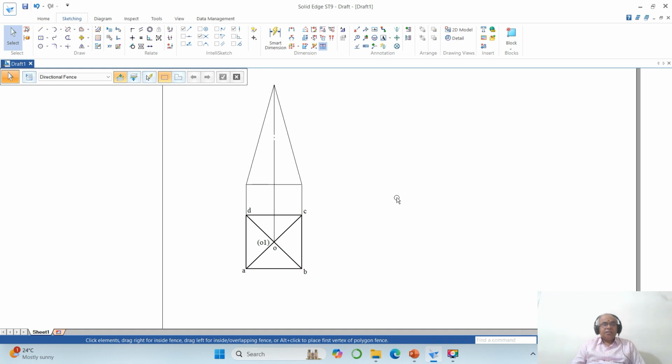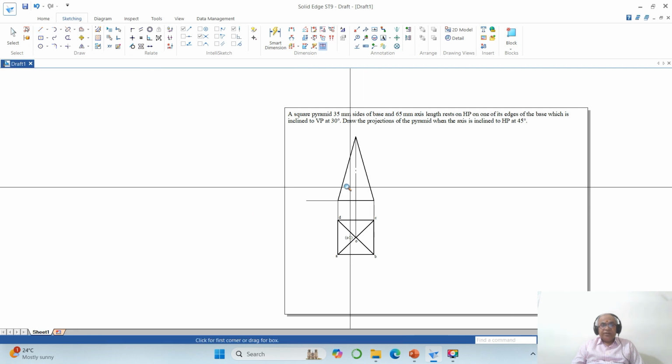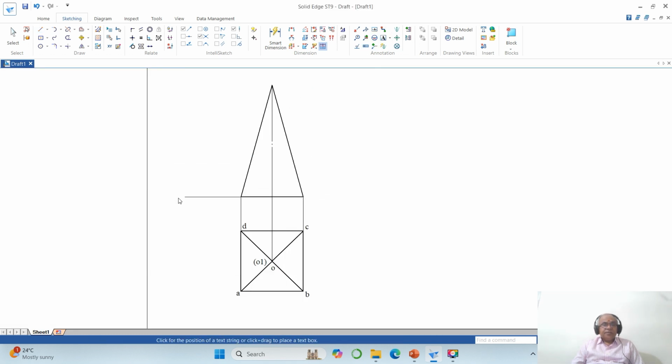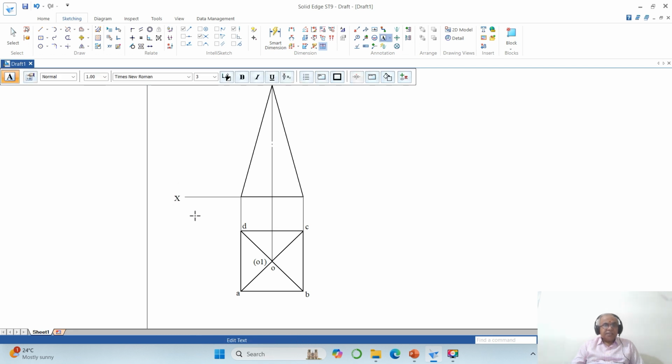Once you do that, hold the shift key, select these 3 lines and make them 0.5 visible. Now we go for the line command and draw one horizontal line from here to here. Similarly, we can do the other side later on. Then go to zoom window, bring it near the screen and go to text. Here you type capital letter X and mark this as VP and this as HP.